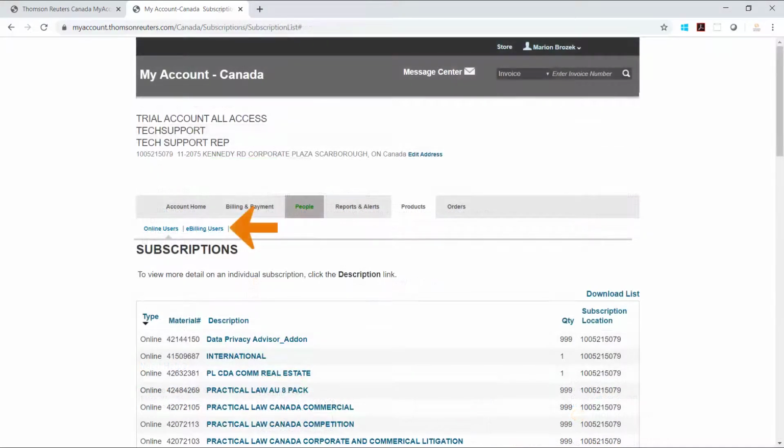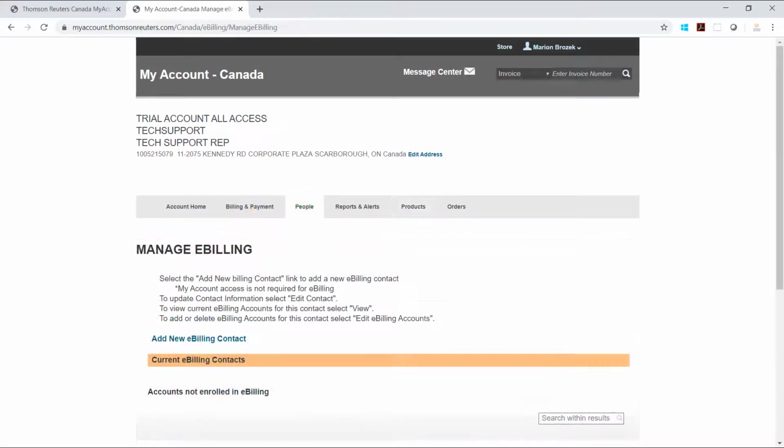On the e-billing users page, you can see who is currently signed up as the e-billing contact for this account. You can also add new e-billing contacts or unroll them as well.